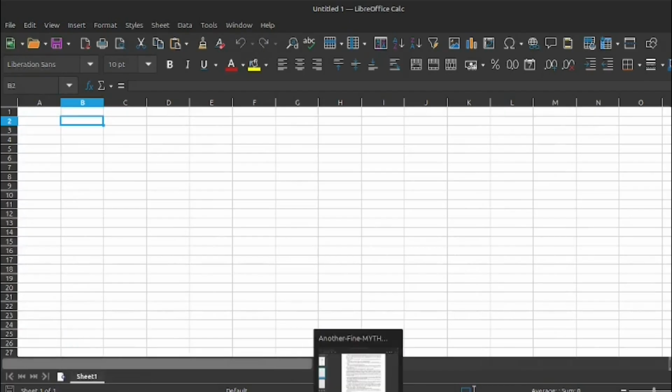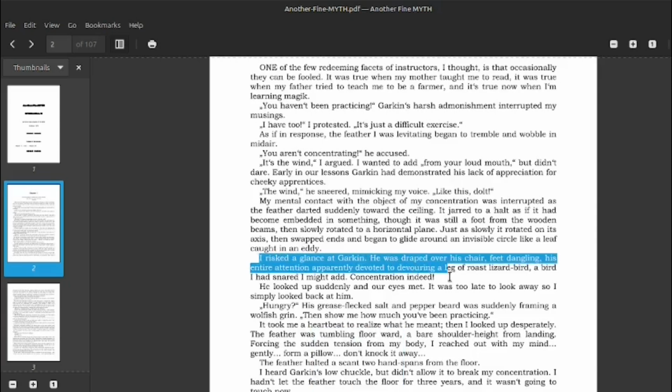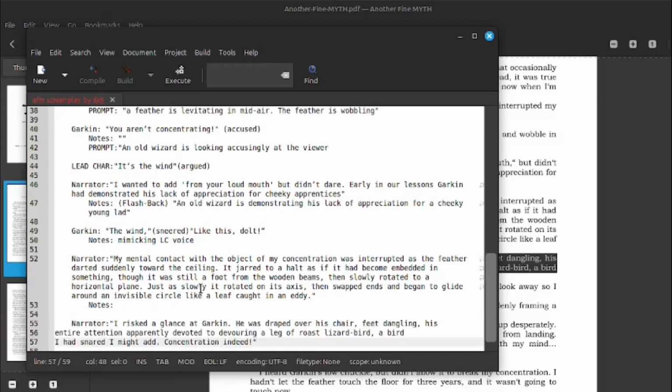So what's the next kind of line we're after? I risked a glance at Garkin. He was draped over his chair. Now that's something that the narrator can be saying. So for consistency, I'm going to keep the notes on everyone whether I've got them or not. So the narrator says, I risked a glance at Garkin. He was draped over his chair, feet dangling, his entire attention apparently devoted to a bird I'd seen.